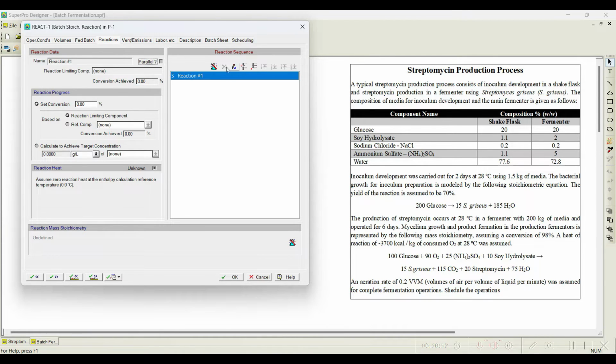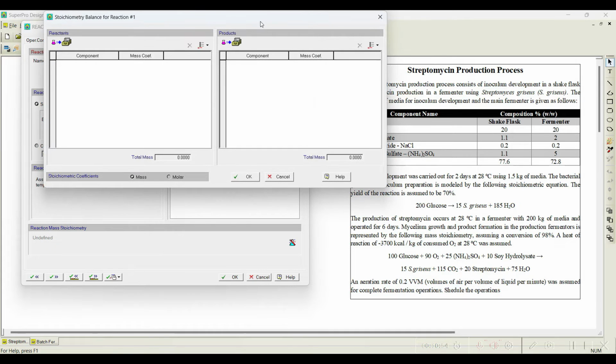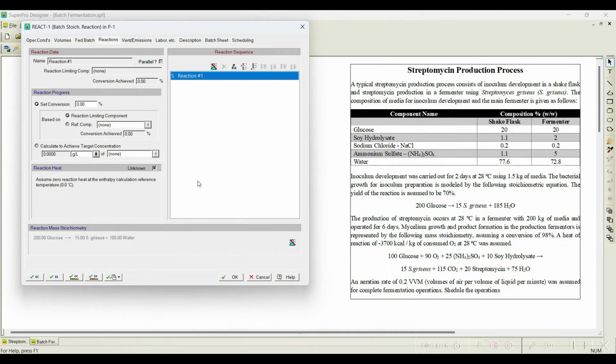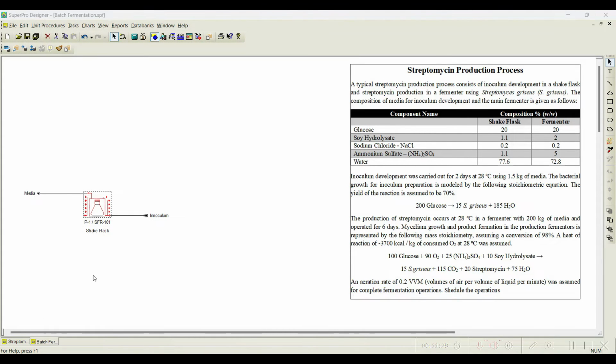And reaction is very important. Here basically the reaction is 200 glucose, that is glucose gives Streptomyces griseus and this particular water. So on the mass basis, 200 glucose is giving something around 15 Streptomyces and 185 water. So both sides it is balanced. Click OK. And reaction yield, they say it is 70%. I'll select 70% and click OK. Rest all we go with default values. Click OK. Next operation, transfer out operation.